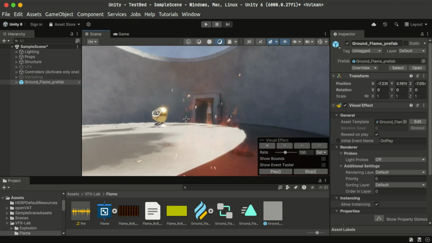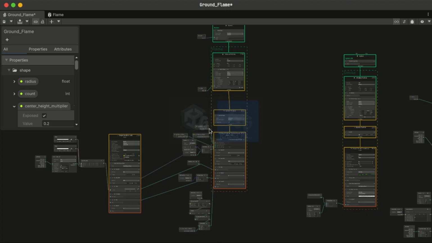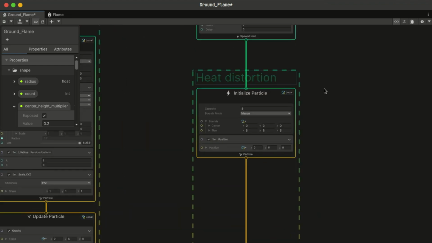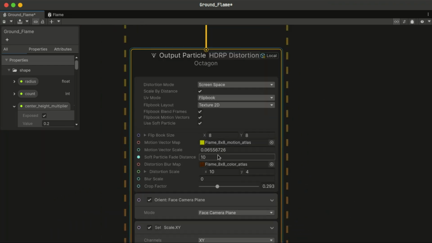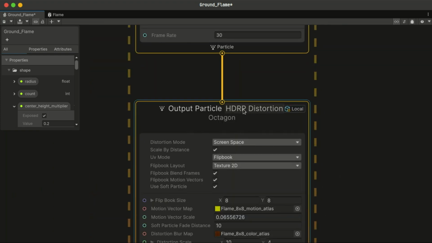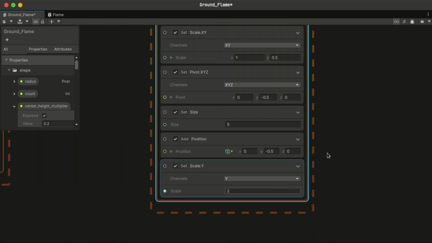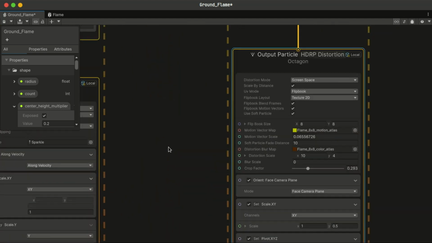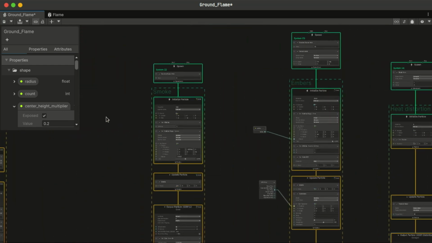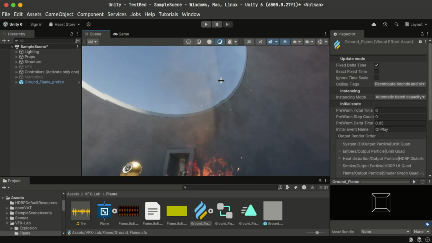We have some heat distortion. This heat distortion is actually using the same texture. So this is the flame. This is the heat distortion, and as you can see, it's using the same flame texture. It's only using the HDRP distortion output. And yeah, I added some embers and some smoke. And as you can see, we have some embers and smoke going up.